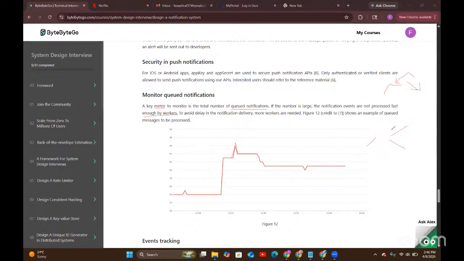Okay, so it will know that I have to add. Let's suppose previously you had 3 servers. Based on the traffic, it will probably add 2 more servers to your system to distribute the traffic so that your notifications are sent as fast as possible. So this is how monitoring the queues will be helpful in scaling your system.